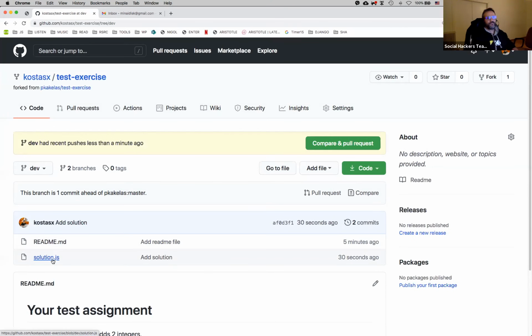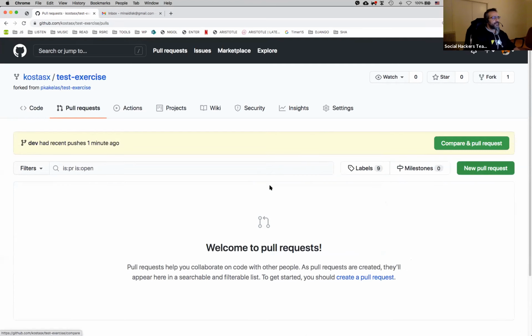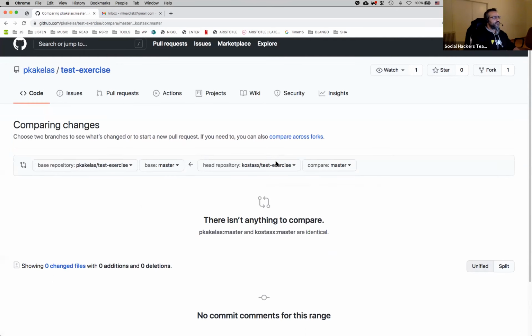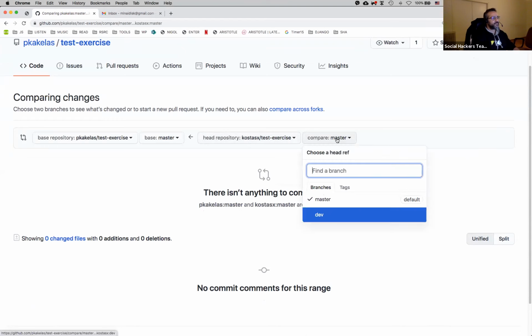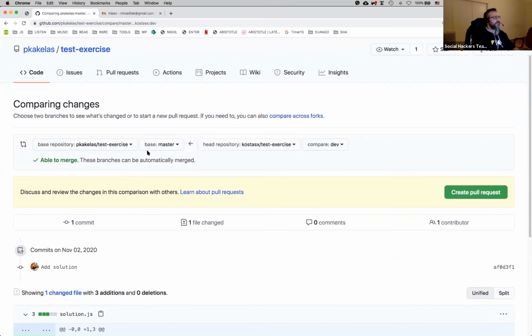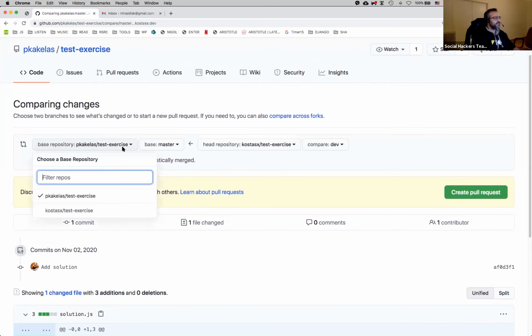This is the solution. And now I'm going to do a pull request so that Dimitris can review and comment on my solution. So I'm going to go to pull requests. I'm going to select new pull request. And then I'm going to do a pull request from my repository test exercise from the dev branch, which I'm currently working on, to the master branch of my own repository.